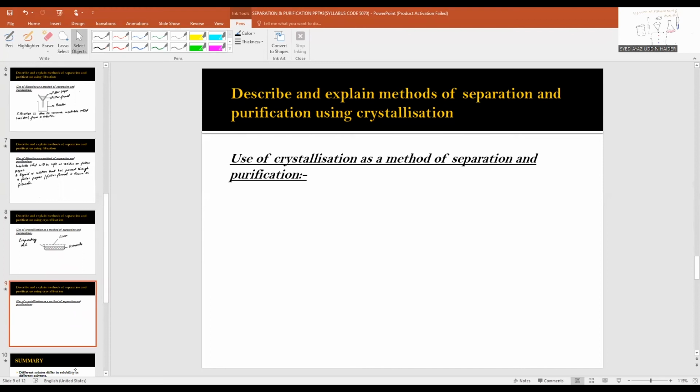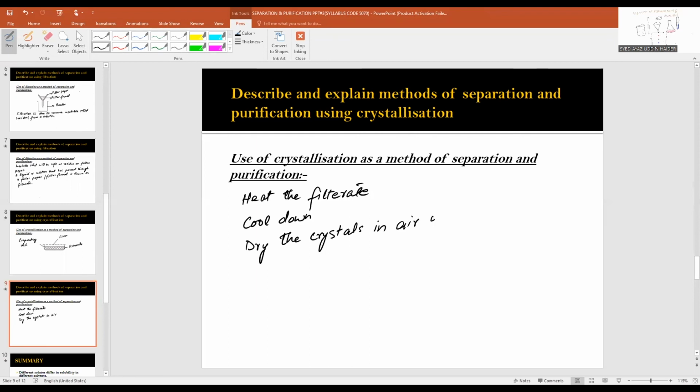Evaporation is done in different ways. Heat the filtrate or leave it to cool down. Heat the filtrate, cool down, then you dry the crystals. Dry the crystals in air or oven. You can do this in oven also.